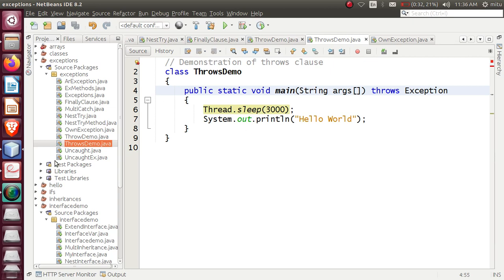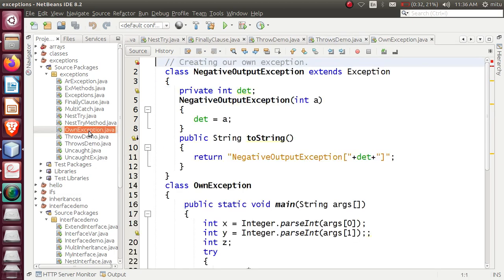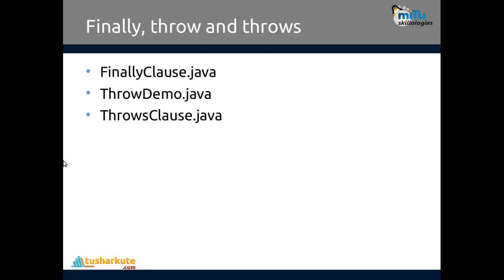And now let's come to the last part of this particular video, which is to create your own exception. So whatever we have seen: the finally clause is used to execute statements whether an exception occurred or not. The throw clause is to throw an exception manually by ourselves, and the throws clause is to throw the exception out of the program, for checked exceptions where the possibility of exception is there, which can be thrown out of the program by using the throws clause.